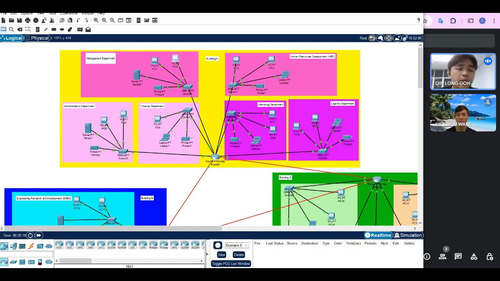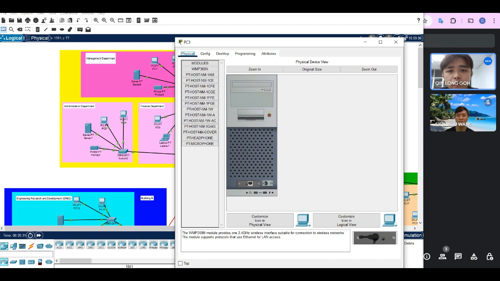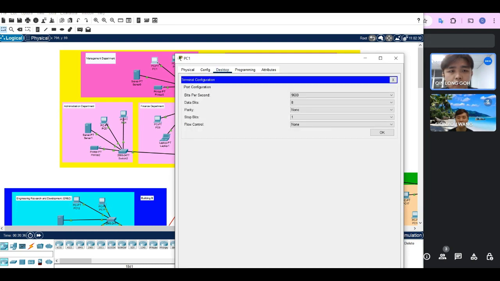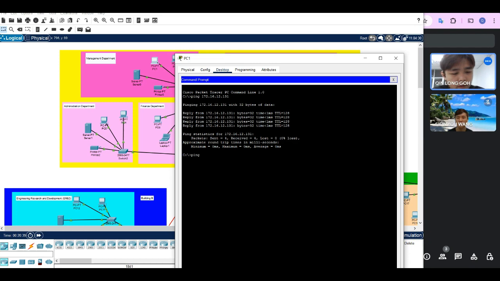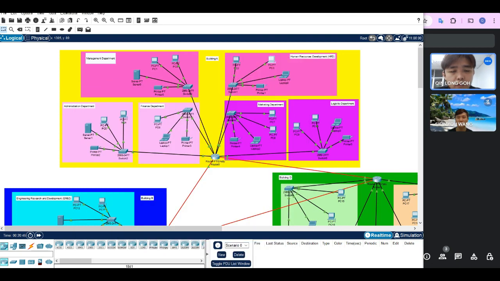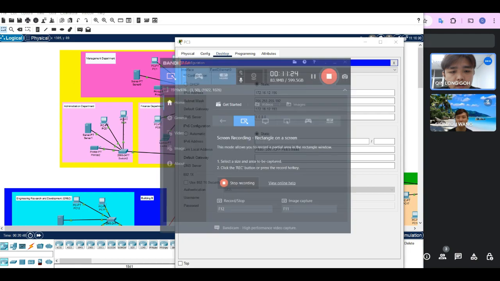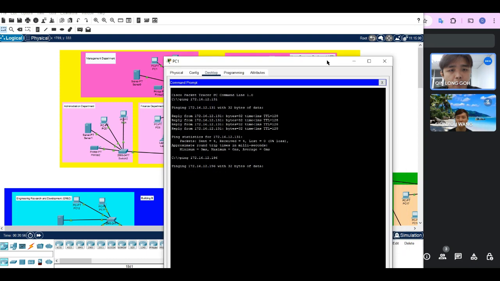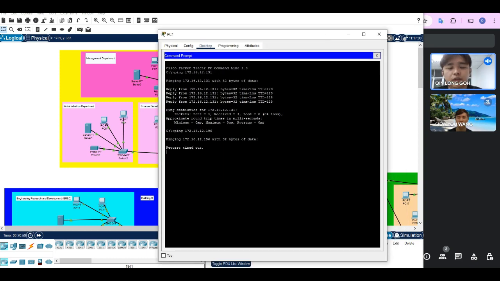The second is I want to ping to different subnets, but in the same router. So I also use PC1 to ping to PC3. So this is the PC3 IP address. So here you can see the ping connectivity is successful.